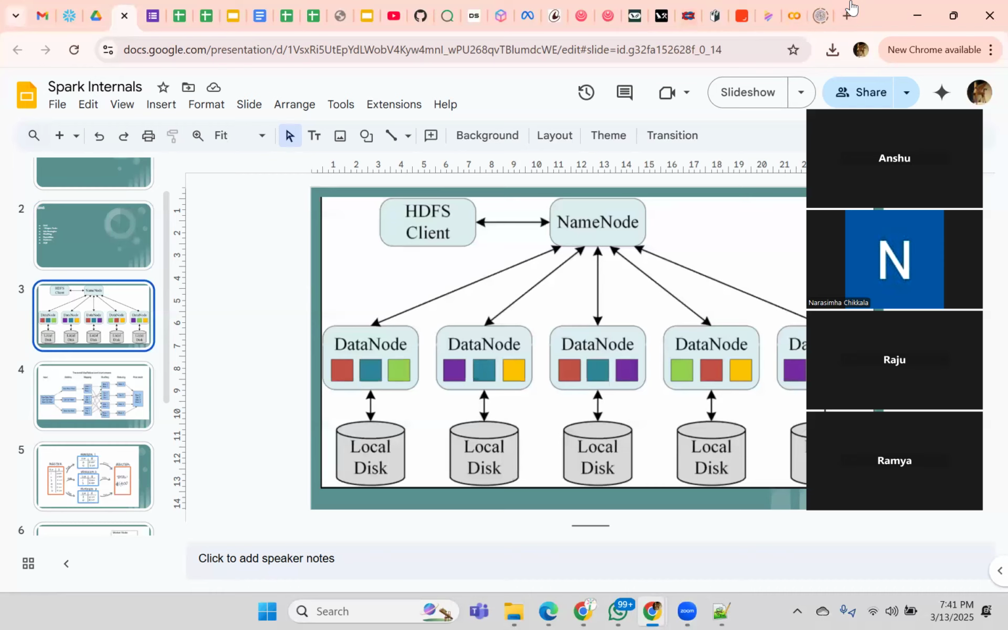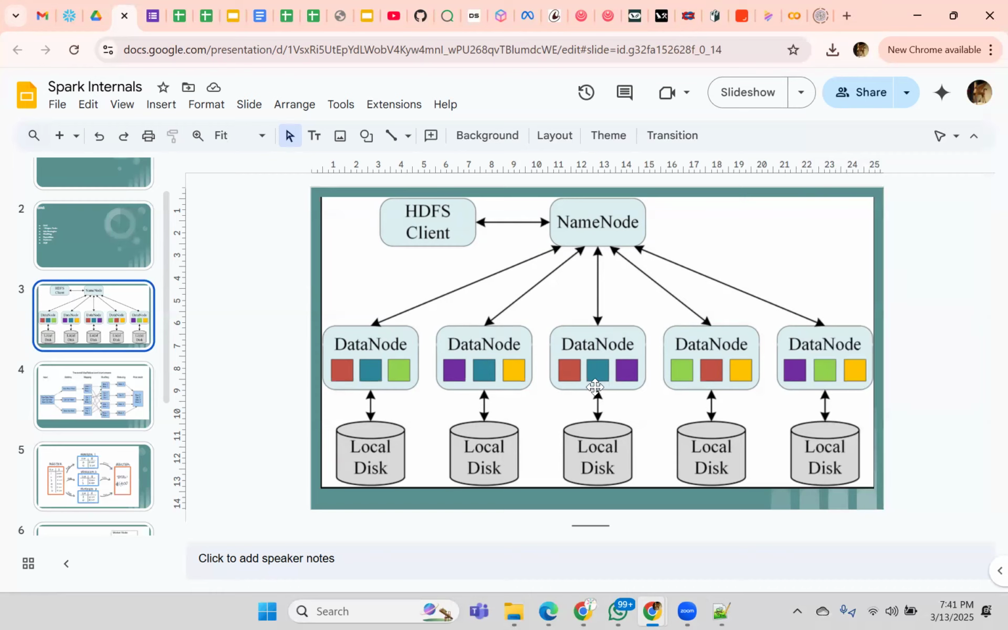So let's say this is the Hadoop architecture, the old one. You don't need to worry about this anymore. It's just a representation. There is a name node, which is also called a master. Then you have all the data nodes, and then there is a local disk. So what happens is your data is distributed across all of these nodes. Nodes basically are machines. So instead of one machine, you'd have four or five machines, and each of those machines has some part of your data.